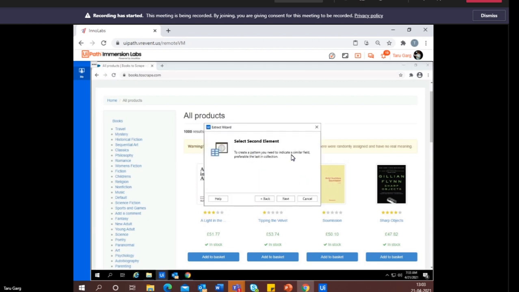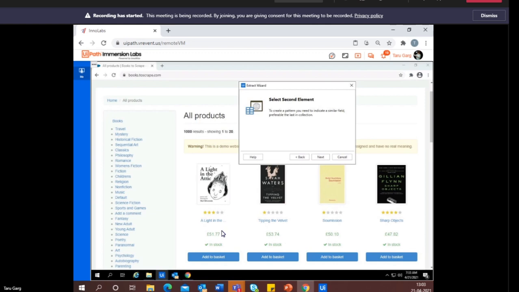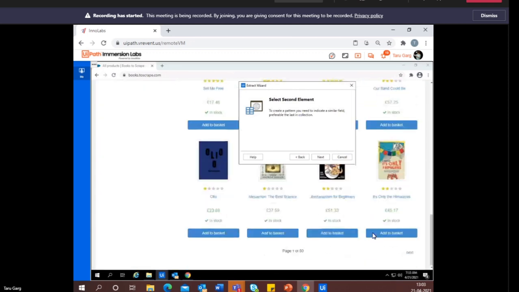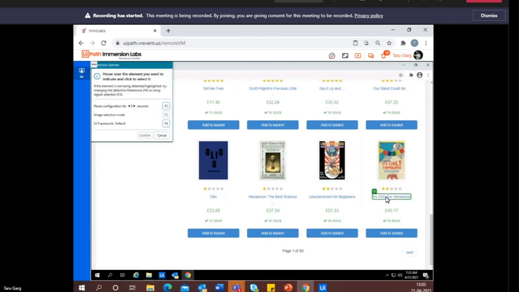Okay, I'm sorry. So see, first of all, when we selected the first element, now when we have to select the second element, it says to create a pattern, you need to indicate a similar field, preferably the last in the collection. So now what happened is I gave the bot the first value from where it has to fetch the name. Now I have to indicate the similar field, the last in the collection. So I go to the bottom of the page, I click on next and I give the last name.